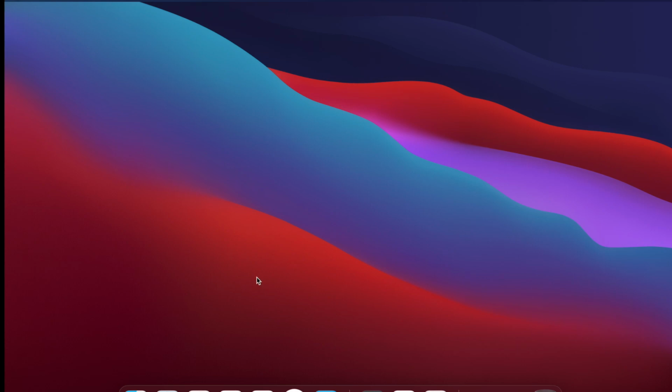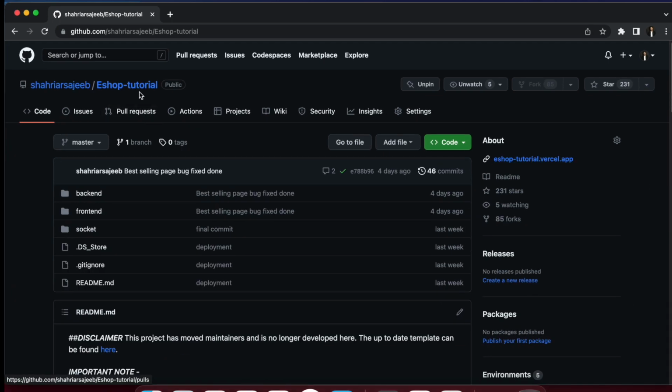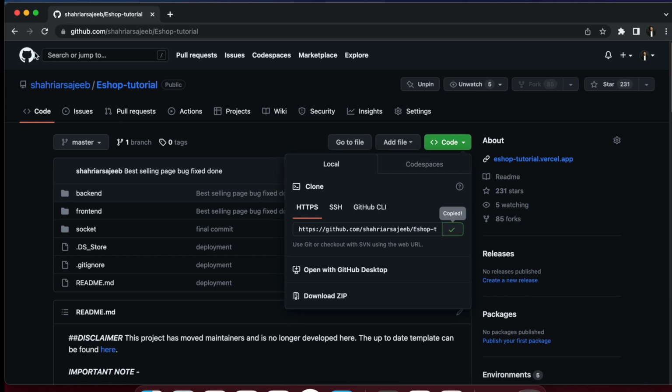How? So first I'm going to Google Chrome and I'm going to the GitHub repository. You will find this repository in my video description box. Just click the repo link, you will be redirected to here. Then you need to click this code button and clone this first.